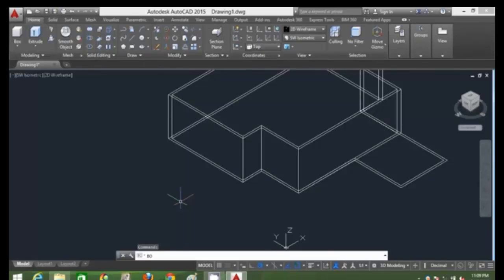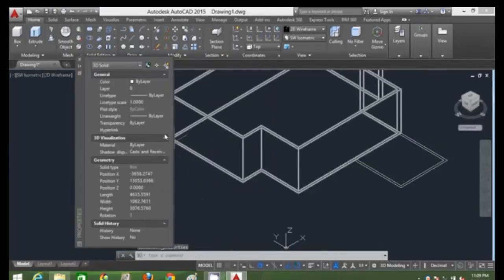So I will type box. Okay, I'm trying to create the window openings for my wall. So I just type box and select the box, right click properties, key in the length 3000, the depth of that box 1000, and the height is 1005. Okay, those are the properties of that box.